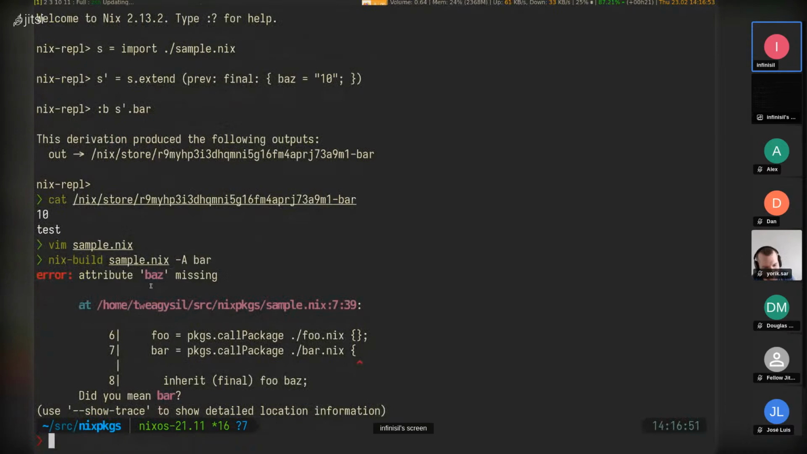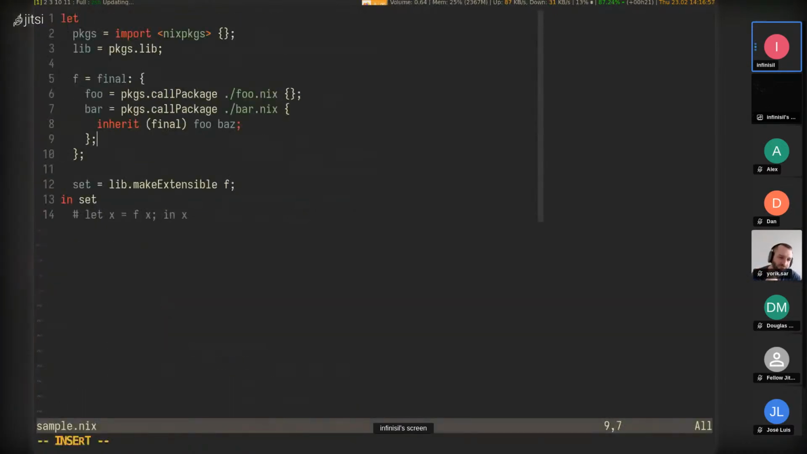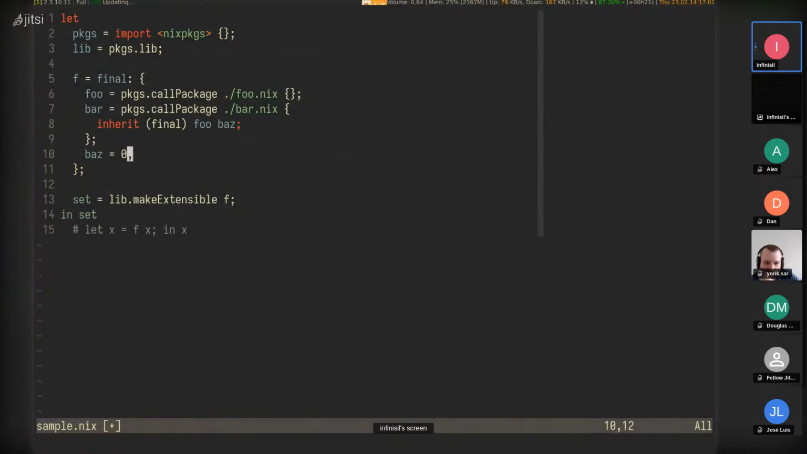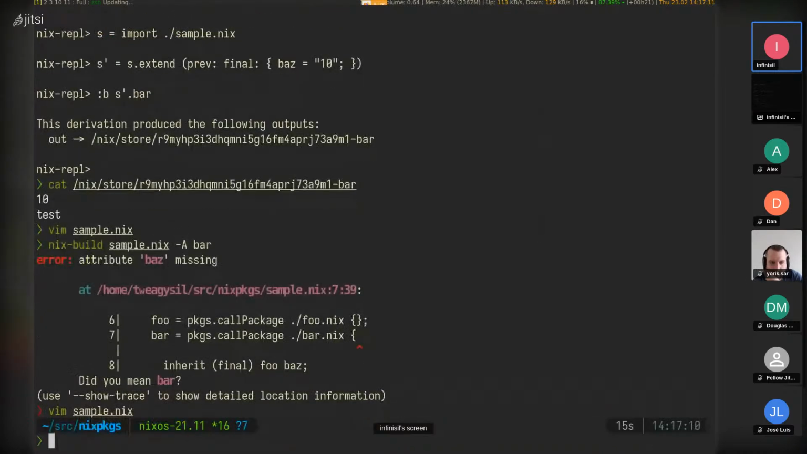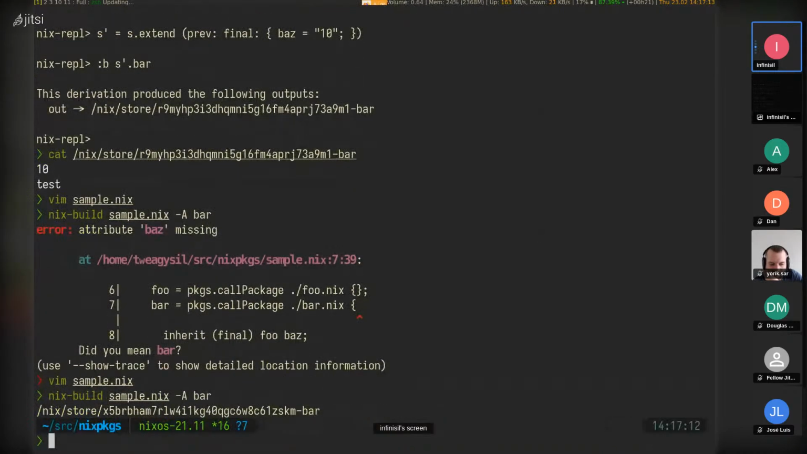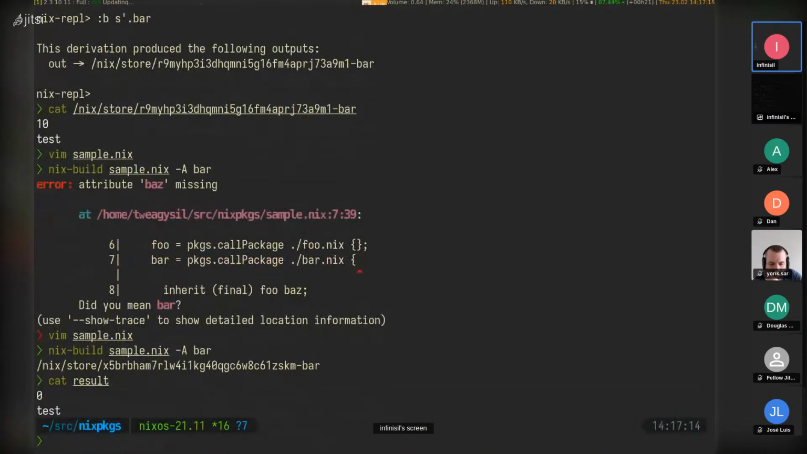Yes. Right, baz is missing by default here, so we'd have to do it here instead. So baz equals 0. Right, and then it's going to bar and remove this default, which isn't used now. All right. Let's build it, and that then works again.